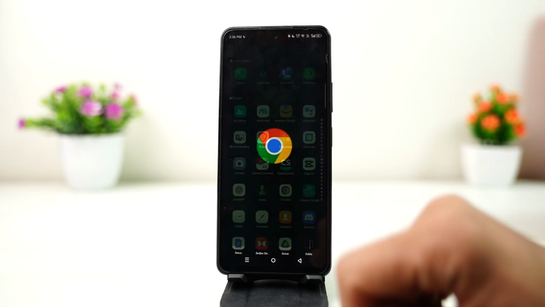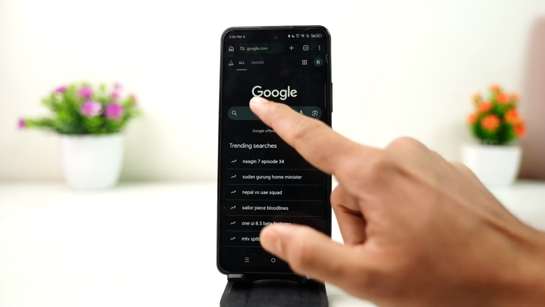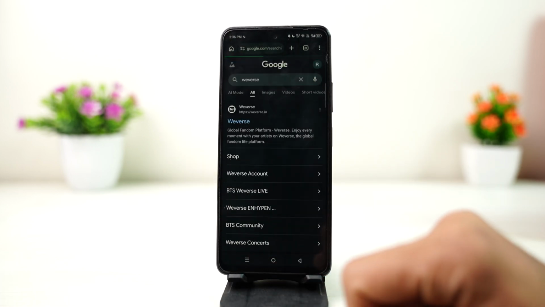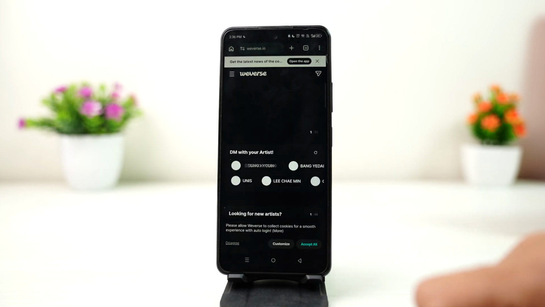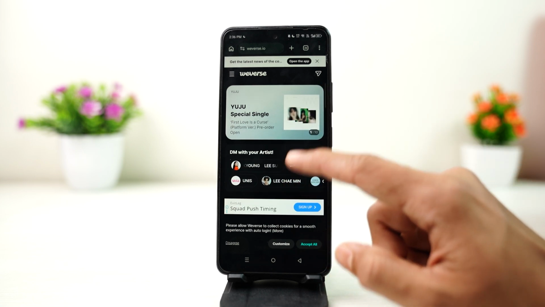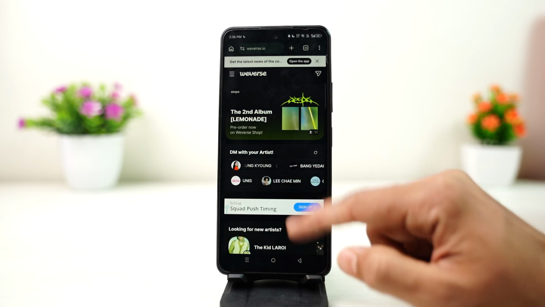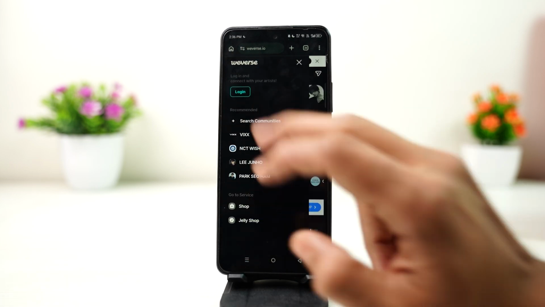To do so, click on your browser and go to your home and type in Weverse over here. Go to the official website. After that, you'll see a lot of options over here. You can simply just accept all, and you can click on three bars over here and click on login.